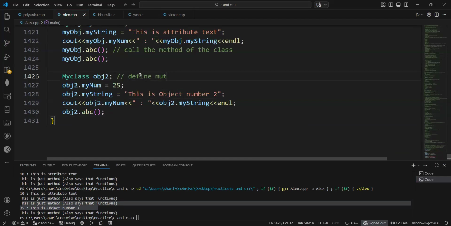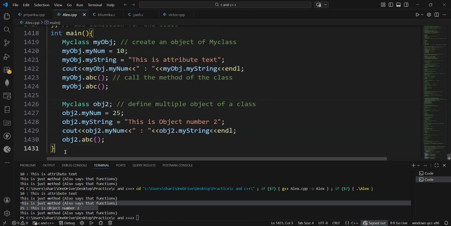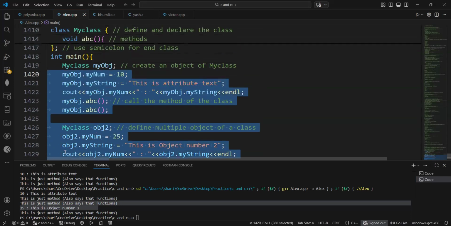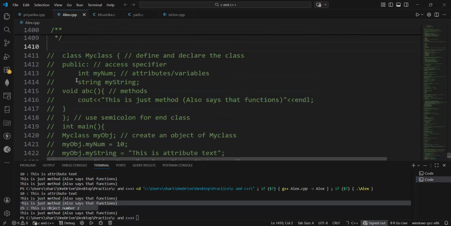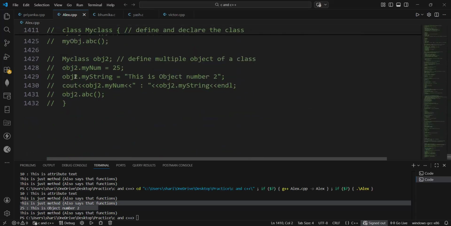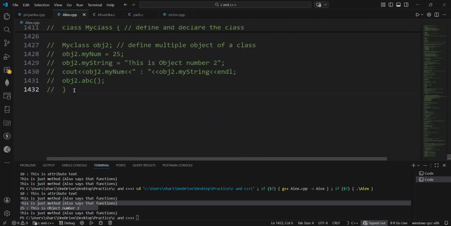Define multiple objects of a class. Right? So you define this one also. That's clear? Okay. Then come to the next one, this one here. This is where you can create your class and then use your class.